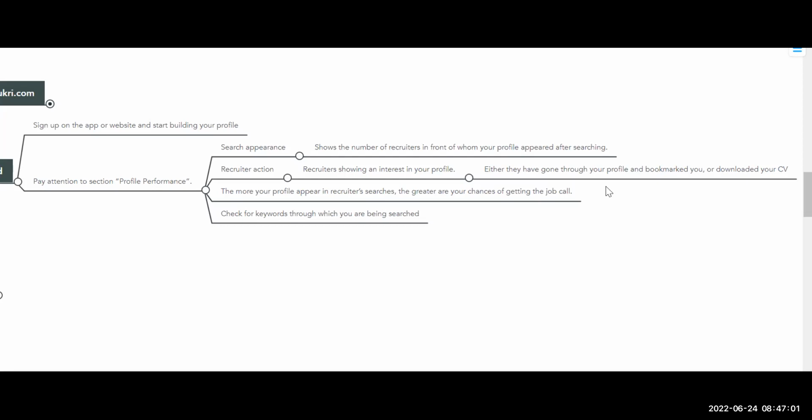The recruiter should get attracted to the profile, and my resume should be appealing enough. My profile summary should be appealing enough that the resume and the profile summary compel the recruiter to take further action, because this will push me high in the league of candidates. I hope that makes sense. Because the more your profile appears in the recruiter search, the greater are the chances of the job call.